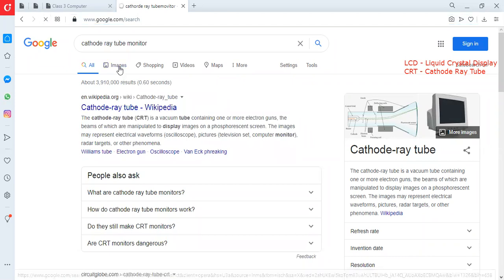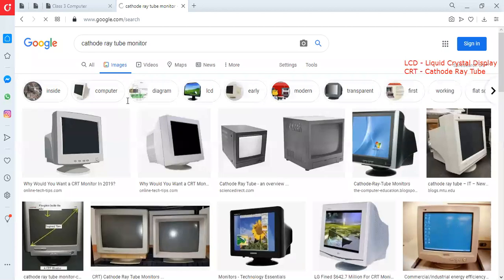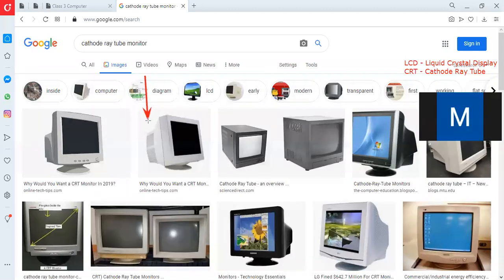Okay, so we are going to see the images. If you see the images, there are so many images. It has a body at the back. See, there is a body at the back. They are bulky. Bulky means heavy. They have much weight. It's not easy to move them. They are very heavy.